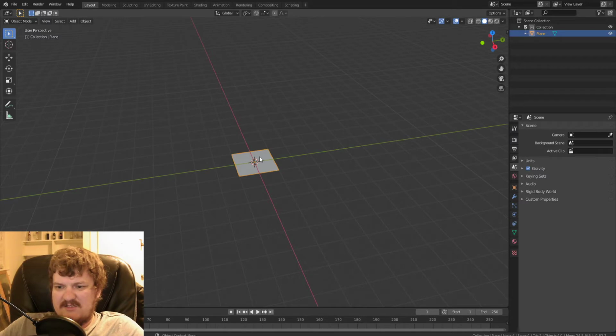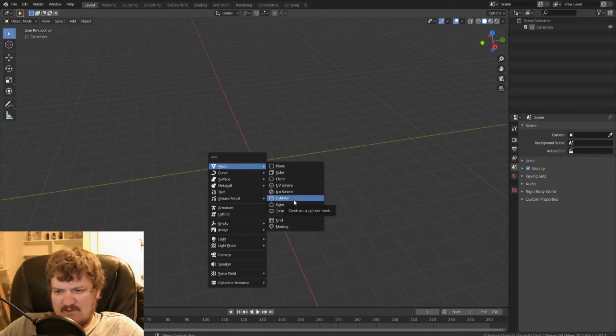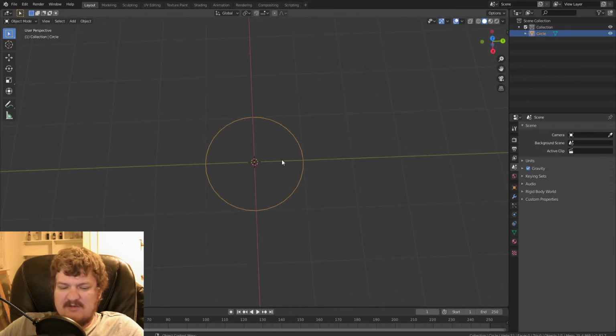All right, let's delete the default plane. And let's Shift+A and add in a, what should we add? Torus? Monkey? Let's add in a circle. You know what? I think I got a plan here. Let's go into edit mode.